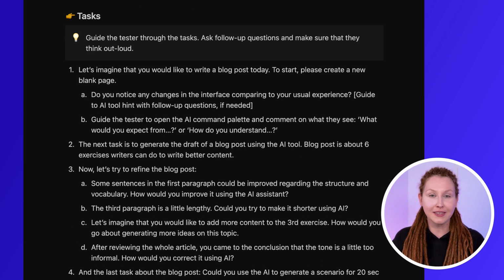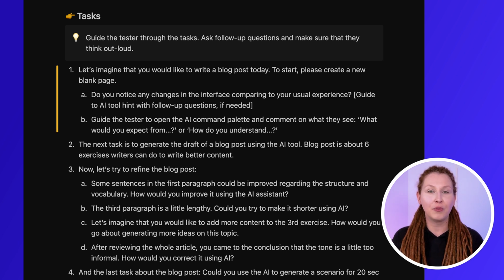Now let's go through the tasks, so the core part of the usability test. We need to guide the tester through the path that we've prepared. Also, we need to ask the follow-up questions and remind them to think out loud. So let's go through the prompts and questions.